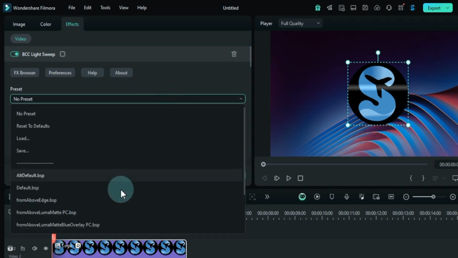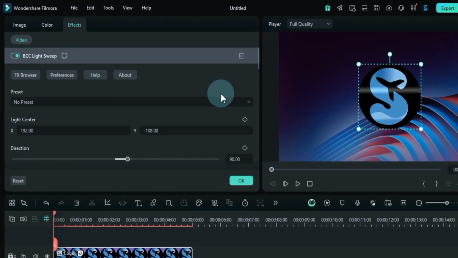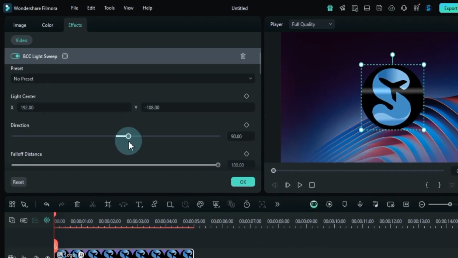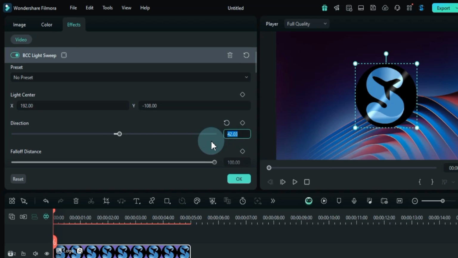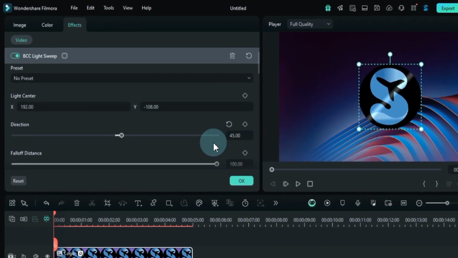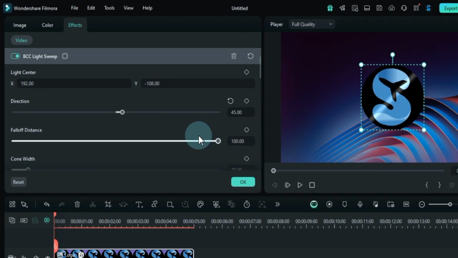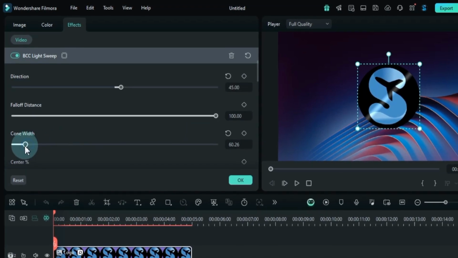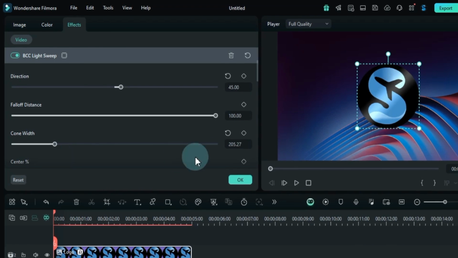While there are already made presets available, we will create a custom shine effect for this project. So, let's scroll down through the settings. First, I will set the effect direction to about 45 degrees. The fall-off distance will be around 100. I'll set the cone width to about 200.